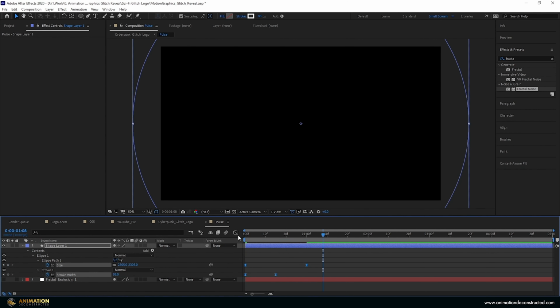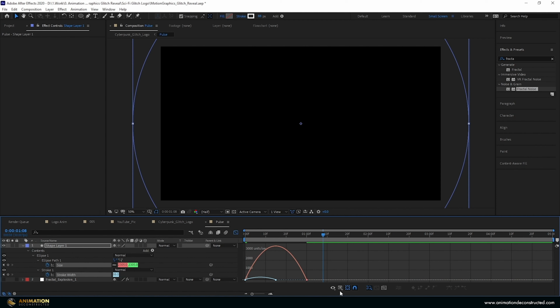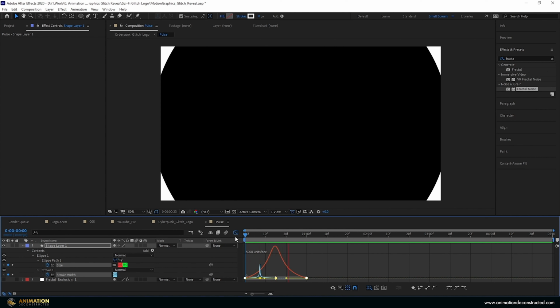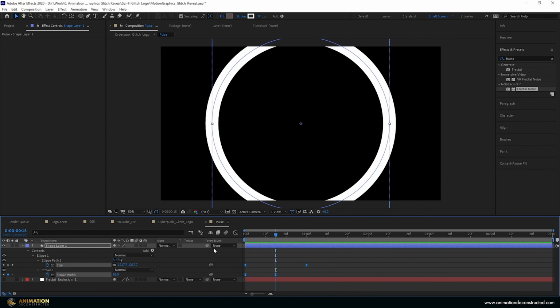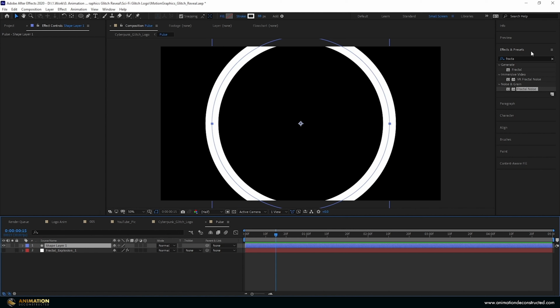Just select the keyframes, press F9, go into the graph editor. Let's select all of these. We just want to create quite a pointed look to this. So something like that should work. And just leave the graph editor afterwards. Now I want to add those fractals to this circle. So with the shape layer selected, press U to close it down.